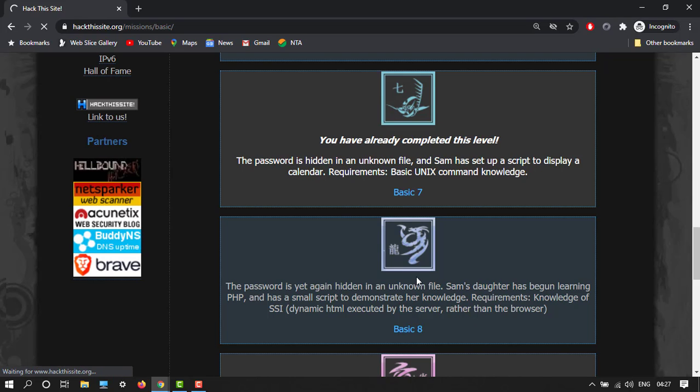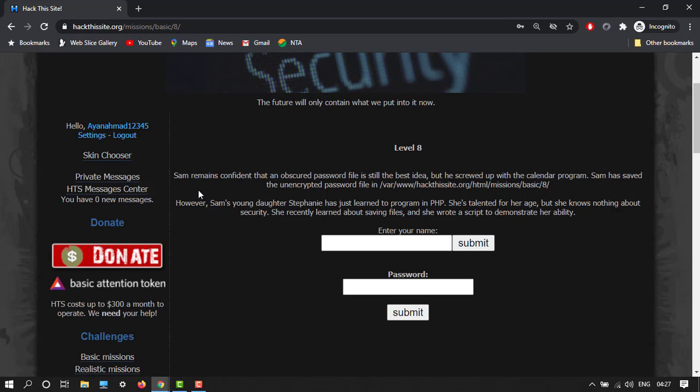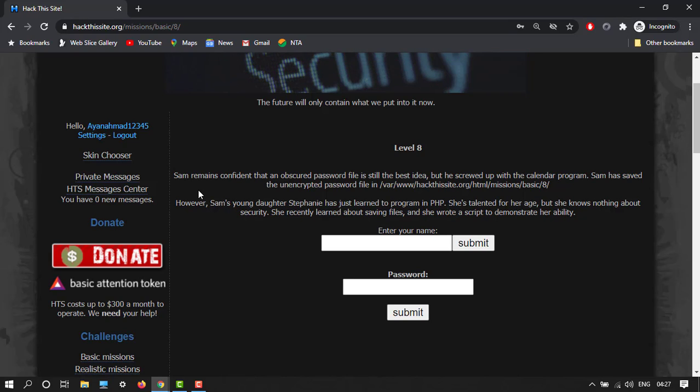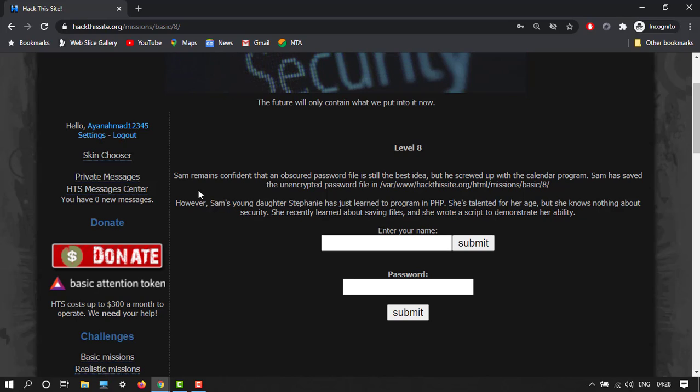It's taking time. So here we are in. It says Sam remains confident that an obscured password file is still the best idea. I think he's mad. But he screwed up with the current program. Sam has saved the unencrypted password file in a folder.